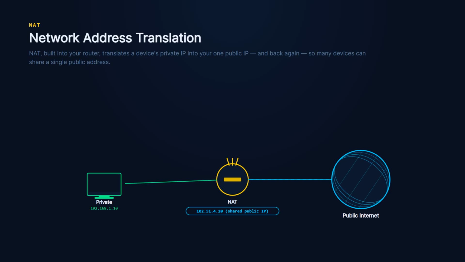Instead, the router assigns each device a private IP address. When a device needs to access the internet, its private IP is translated to the one public IP address you've been given, and the service that does this translation is called NAT, Network Address Translation. It's built into your router and it translates both directions, private to public and public to private.